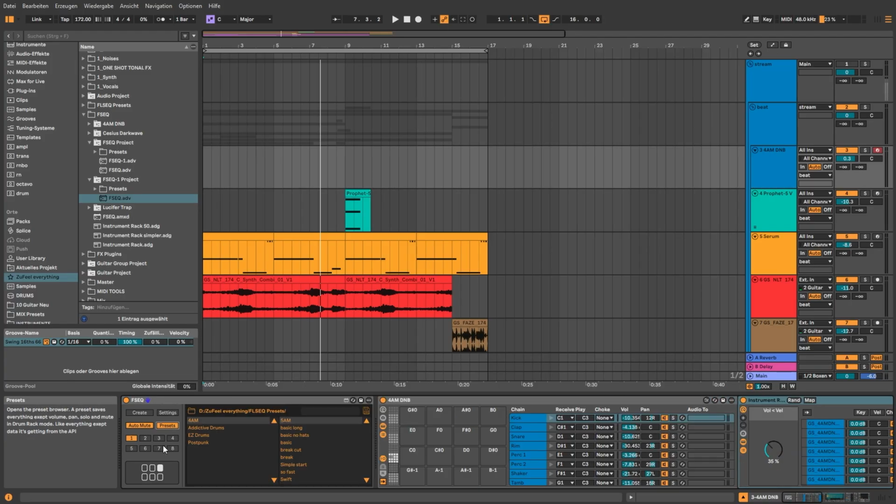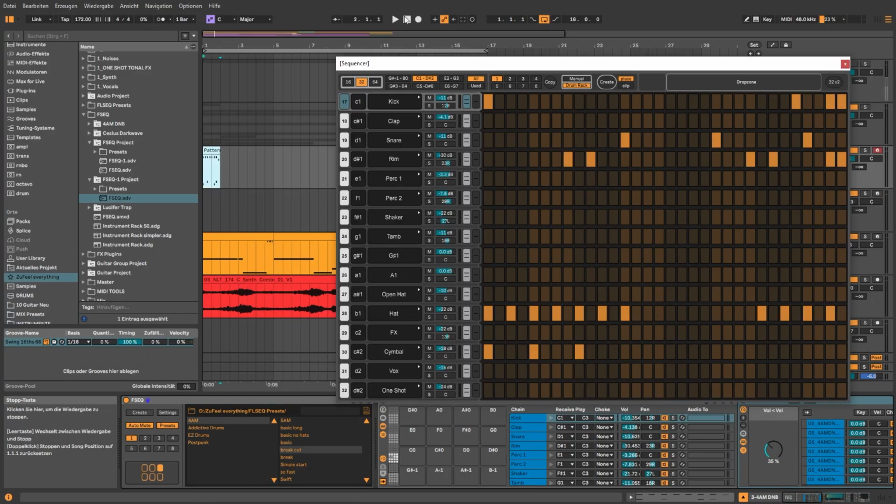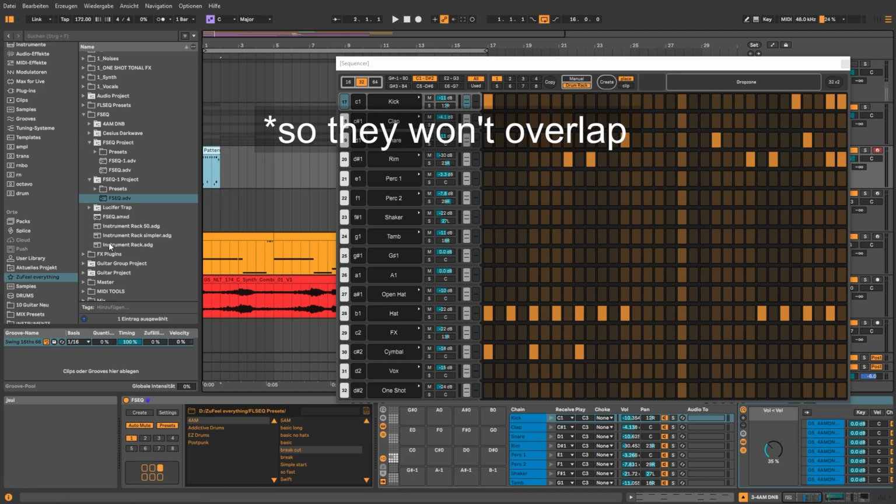So, yeah. The next one is auto mute. At this moment, auto mute is enabled. If I play now, it first plays the clip, and if the clip is over, then it plays the pattern in the sequencer.